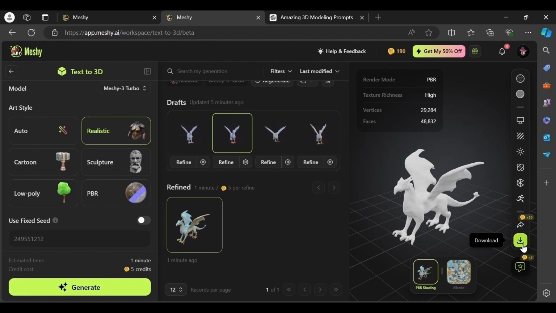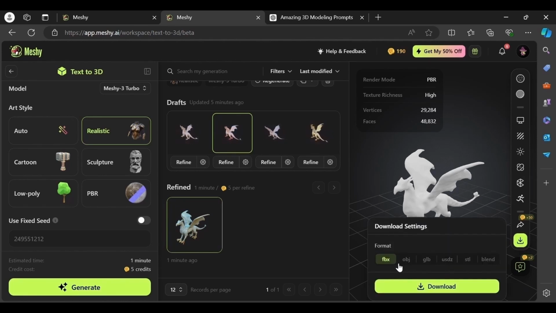Here you can see the option to download. Just click on it, and here you can see the number of file types that you can select from. This supports Blender, and there are also different types of files. This is the common file type, that is FBX. Then you can just click on download and it gets downloaded.